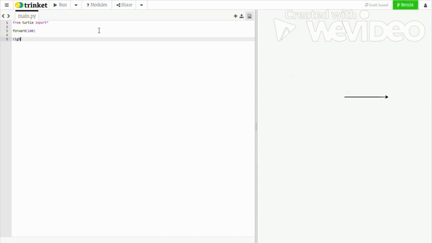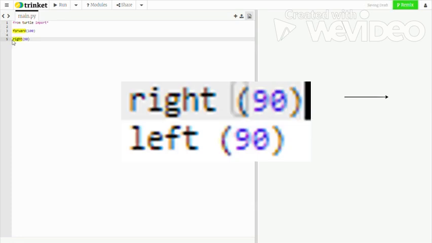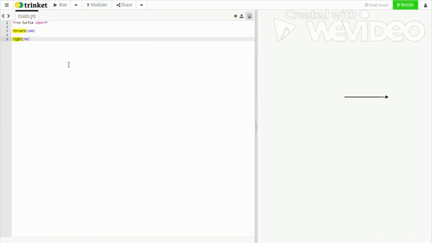Now we will learn how to turn your turtle. So here you can choose whether to turn right or left. For right you just have to type right, and for left you just have to type left. And in brackets put an angle. I am choosing 90 degrees. Let's test this out. As you can see here, the cursor is now pointing down.